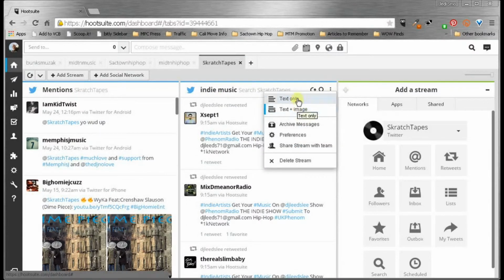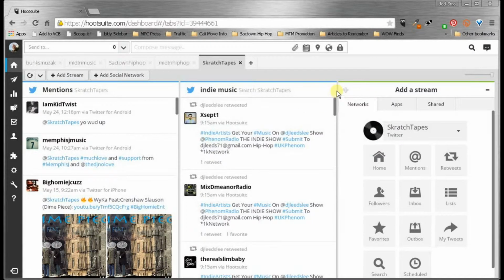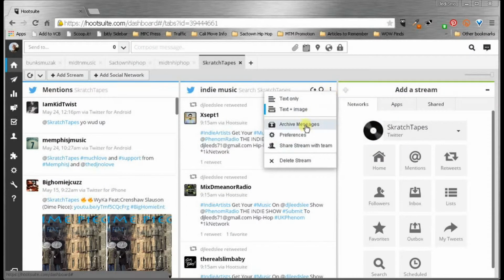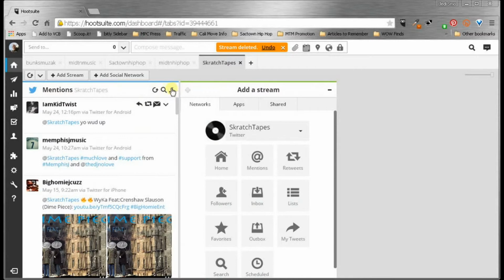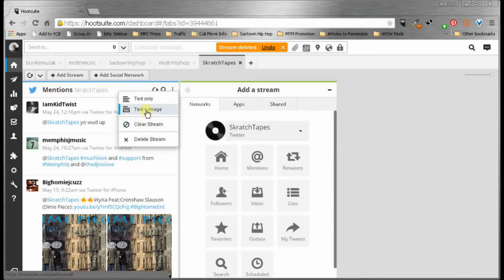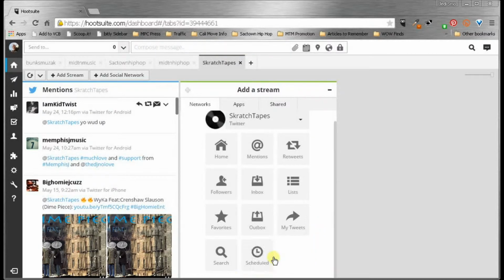You can do text only, which, if there are any images, they would not show up. You could do text plus images. Attached images would show up. You can archive the message. There's preferences for the stream. You can share this stream with a team since it's a custom stream, or we can delete it. I'm going to delete it. Now on these standard streams, you can either clear it, text with an image, text only, or delete it. You get fewer options with those.